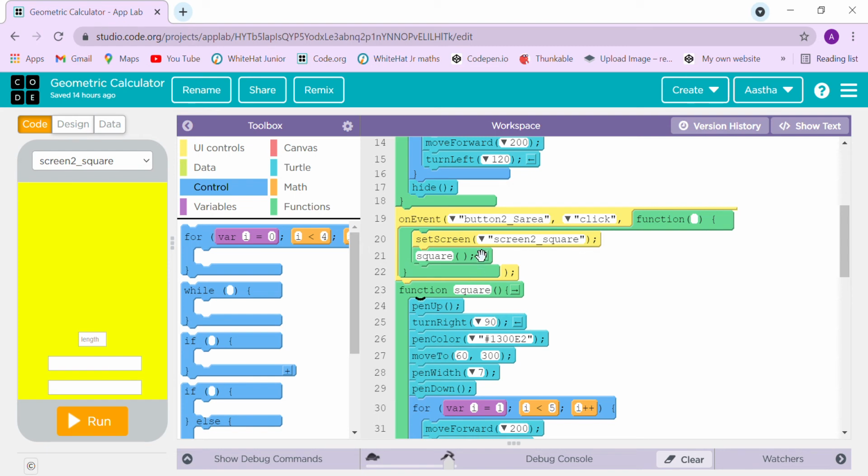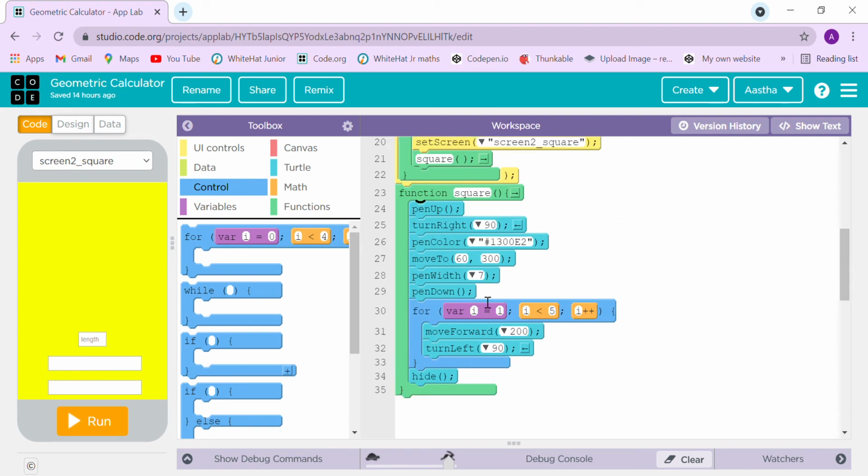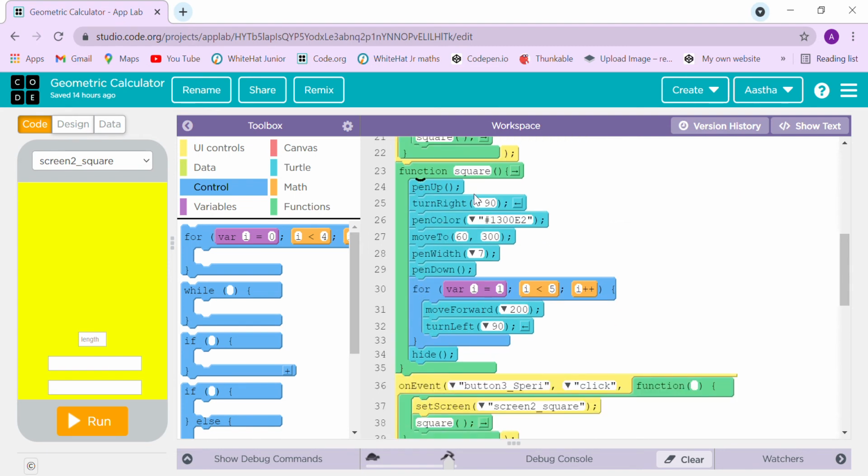Now we have written the function name square. Inside the function, first pen up, then turn right by 90 degrees. The pen color is going to be something like this. Now we have to move to 60 and 300. The pen width is 7.